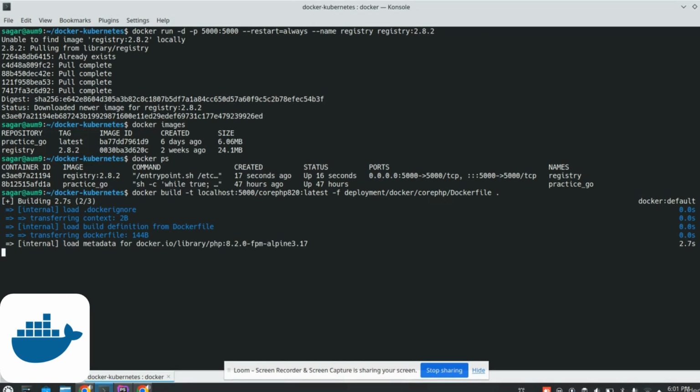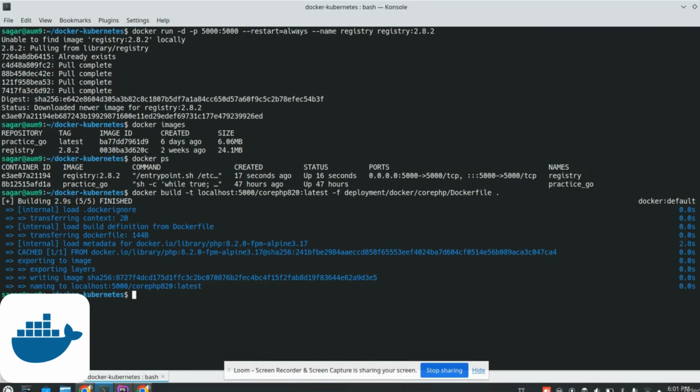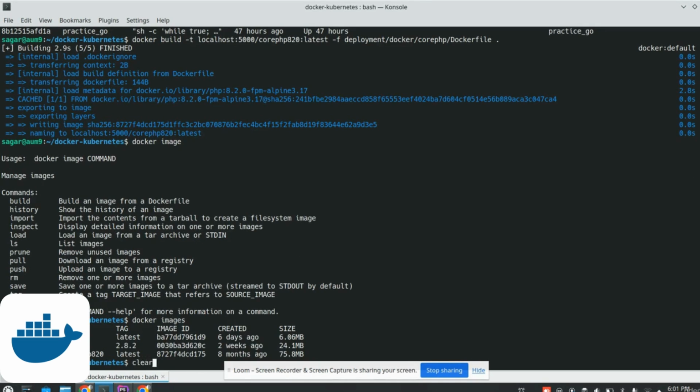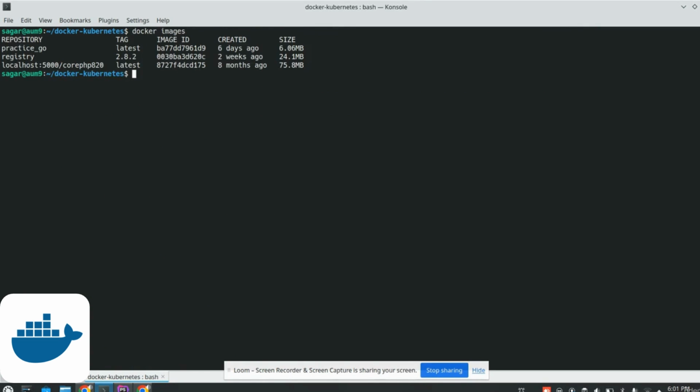Okay, so it started to build our core PHP image. Okay, now it is built. So if we check docker images, you can see that our core PHP image is now created, right?